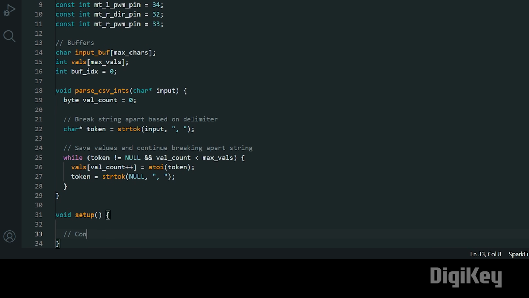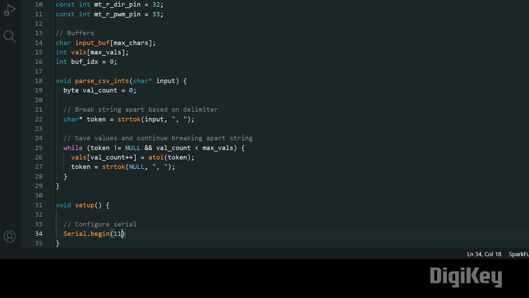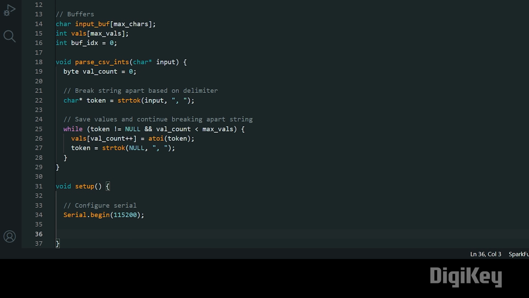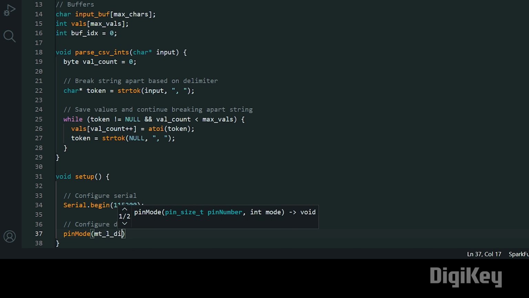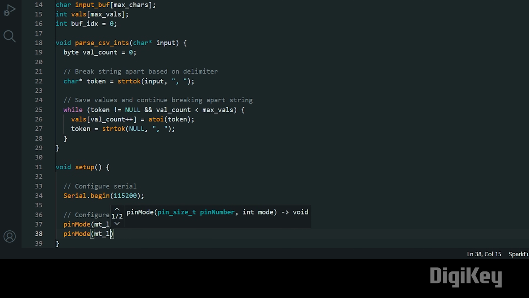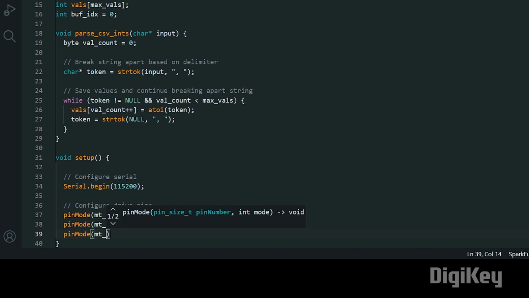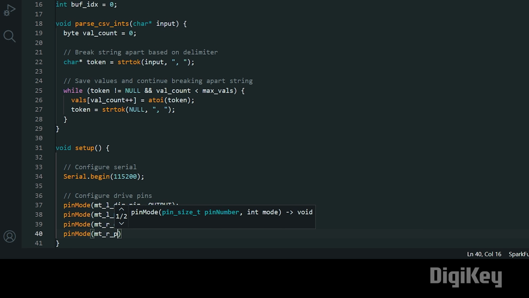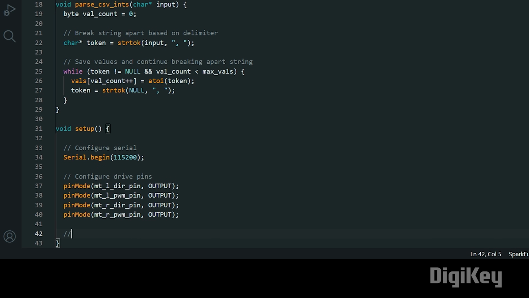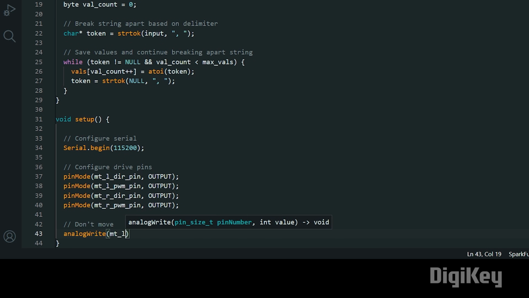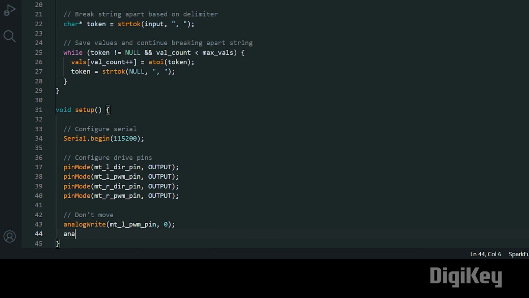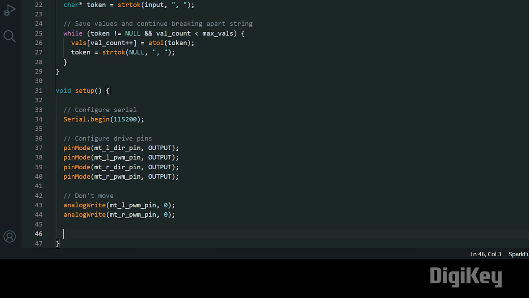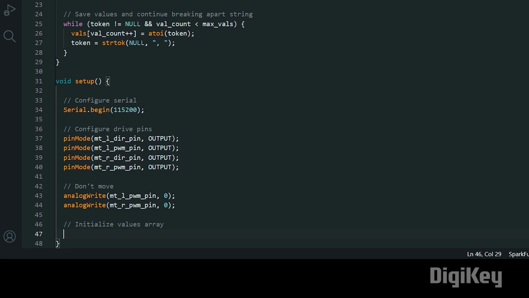In our setup function, we're going to initialize our serial. We will give it a baud rate of 115200. Then we will configure all of our drive pins. So all of these pins need to be output since we are essentially controlling the signals to those driver chips. Next, we will tell the robot not to move. These PWM pins should not be toggling, but just in case, we will explicitly set them to 0 so the robot doesn't move when it first boots up. Then we will initialize the values array, and these should all be set to 0.